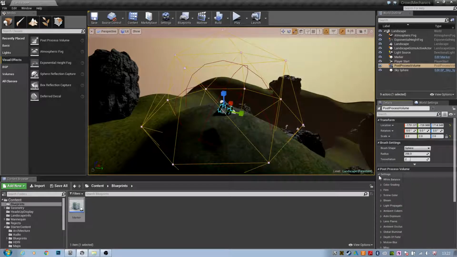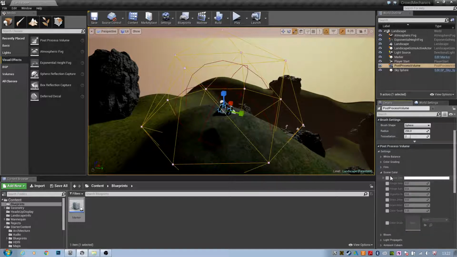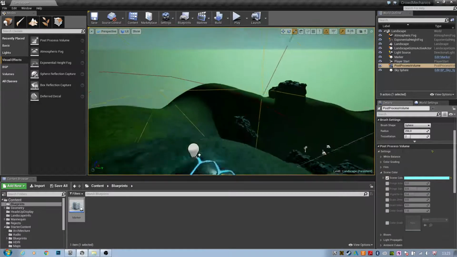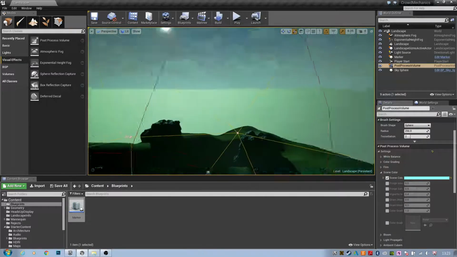If I go to settings, I'm just going to make a very basic change. So I'm going to just change the scene color. So when I move into the range of this, I'm going to apply like a blue tint. So when I move in range, it's going to create like a blue tint to the world.